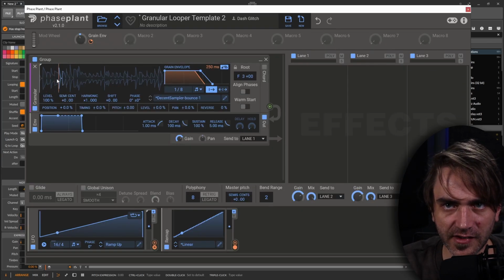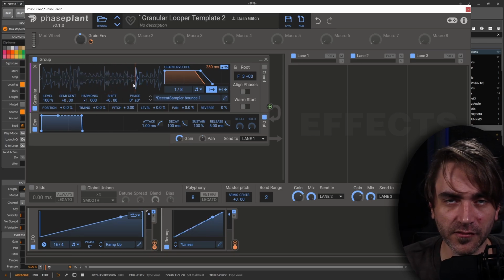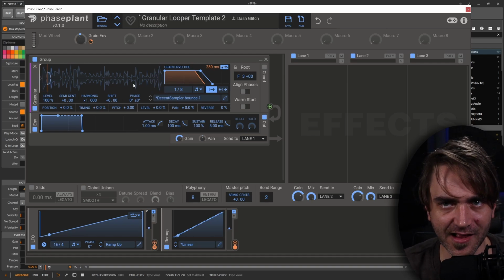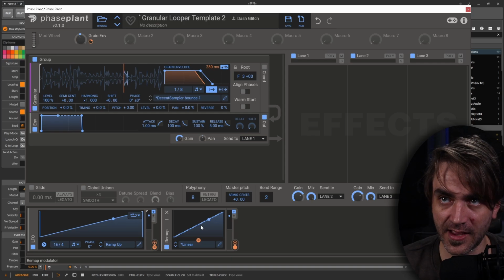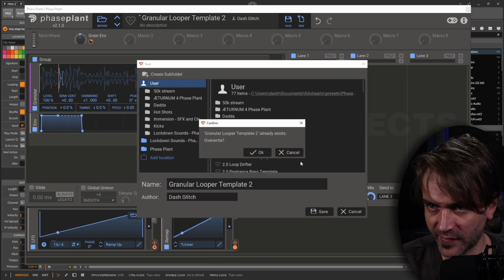And then you'll see now it's actually snapping to the start points, or the onsets of the transients, of each of the sounds in the loop. So this is a super powerful technique, very important actually for the granular looper. Now we save as a template.